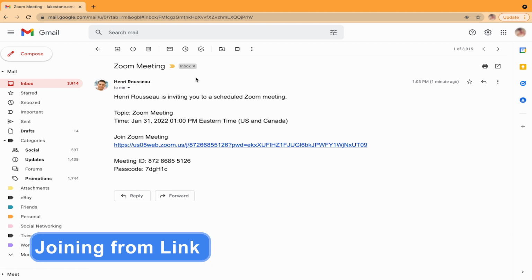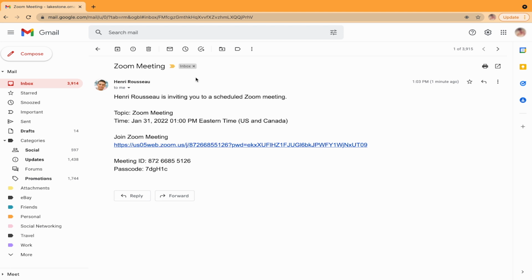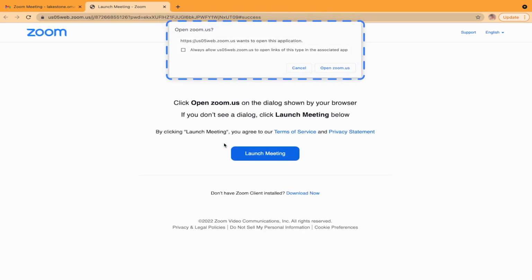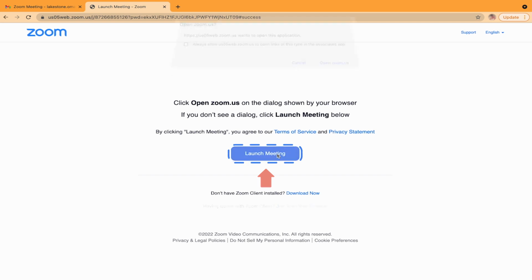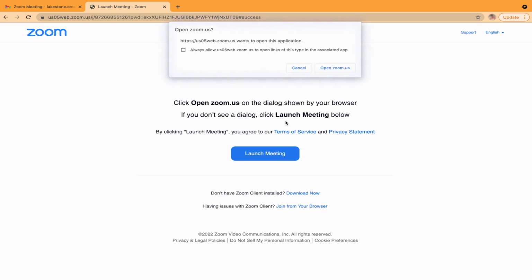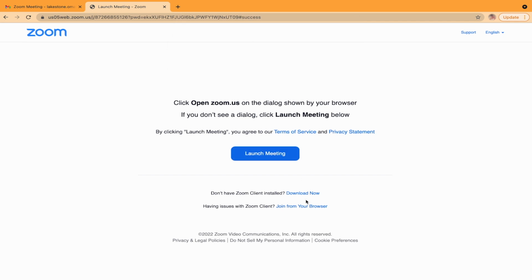We're joining from our desktop. When you click the link, Zoom will open up in a web browser. To avoid downloading the application, click Cancel. Click the blue button which says Launch Meeting. To skip over the installation process, click Cancel again, and then Join from your browser at the bottom of the screen.